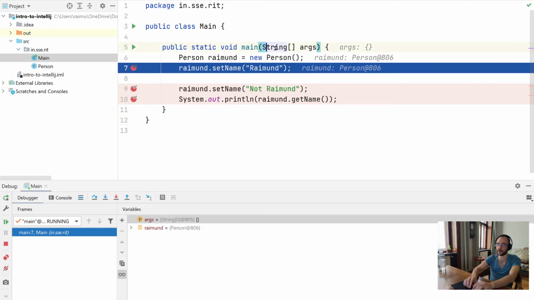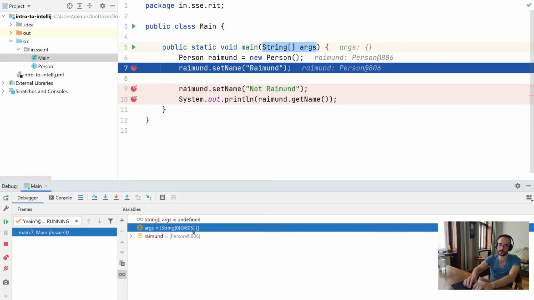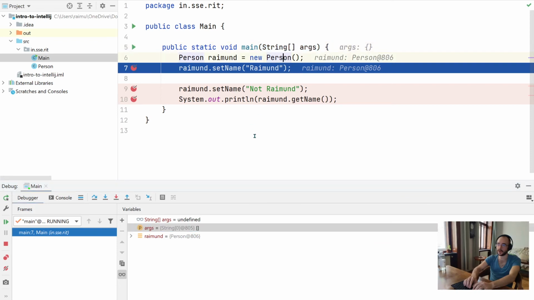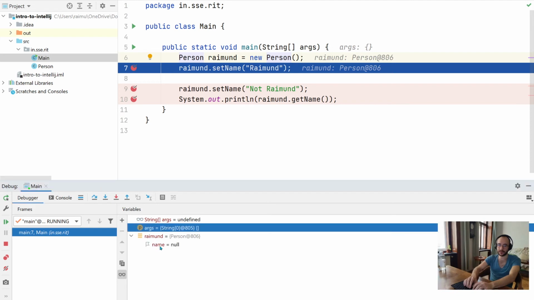So we got our args variable here. It's empty. And we got our Raimund, which we already created here, which has one field, and currently the value is also null, so it's not set.